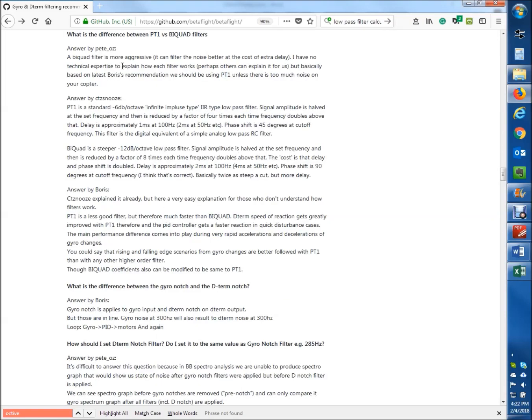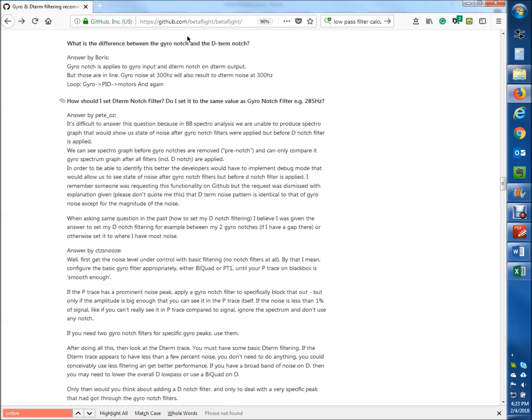And for more details, just slide up to "what is the difference between a PT1 and a biquad filter," and you can hear it right from the devs. There's also some great information as you slide down through this on setting your low pass filters, where you should be setting them, and how you should be using them against notch filters, which is a little less relevant now that we don't have static notches and you have a dynamic notch, but it's still relevant for the Dterm notch filters.